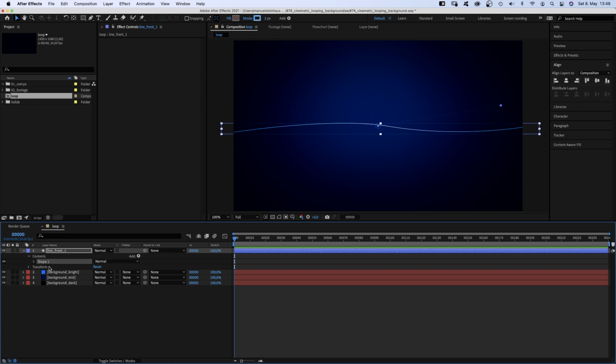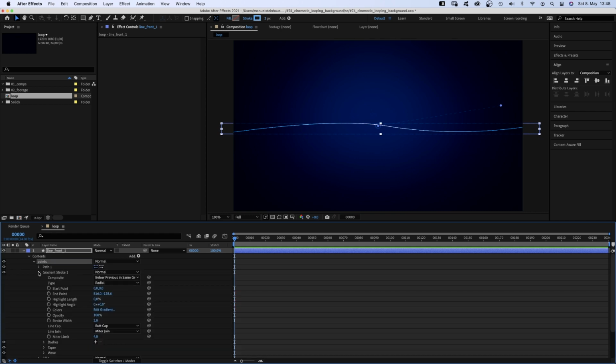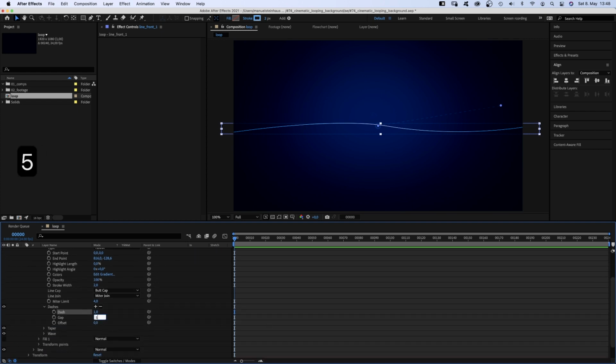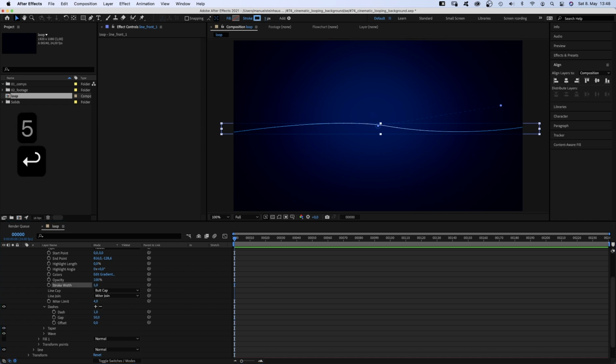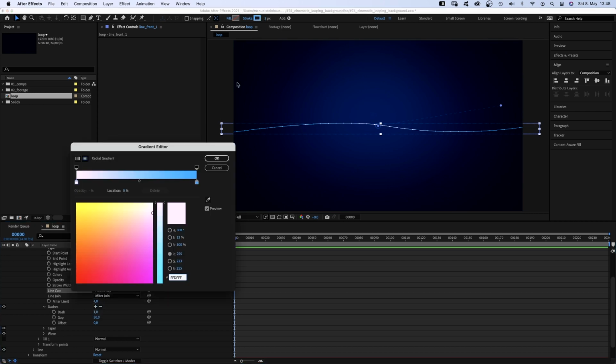Then we duplicate the shape, Command D, and let's actually name them line and the new one points. Then we open the points property, open gradient stroke 1, click on the plus icon next to dashes twice, and set dash to 1, gap to 15. Stroke width 5 pixels. We set line cap to round cap. Then we change the stroke gradient colors into cyan and pink.